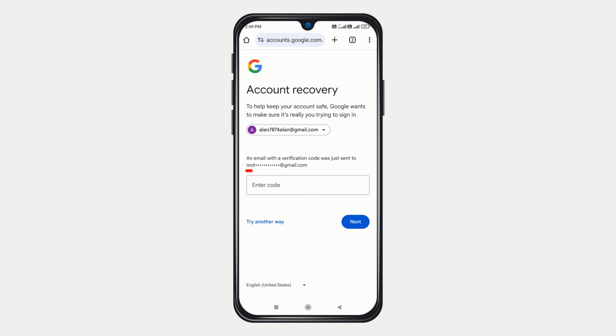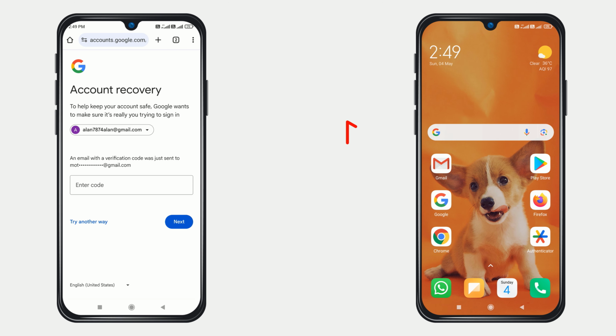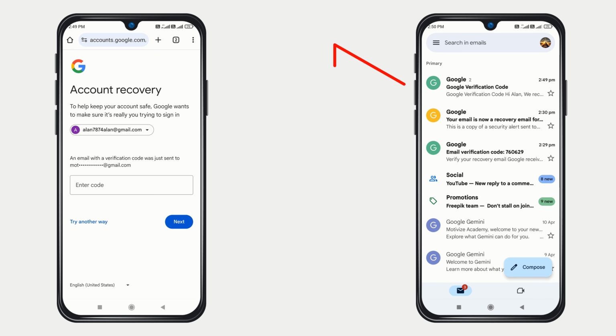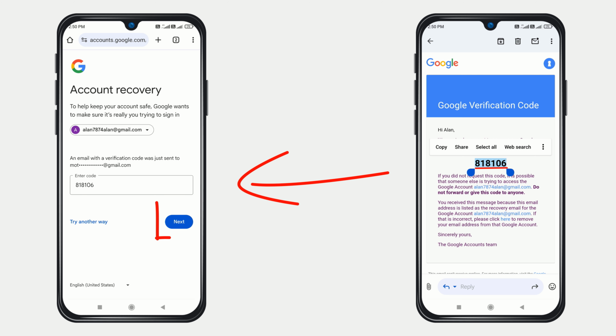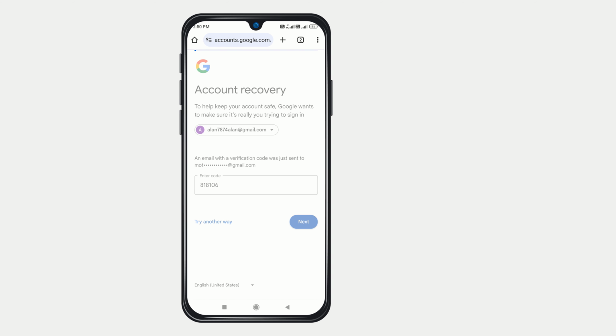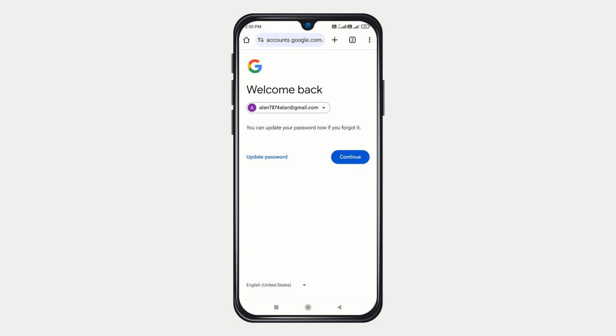Now here you can see this masked email address. This is our recovery email address. But when you are on this page, it will show yours. Now here you can see Google already sent a verification code to the recovery email address. So simply open that email address and then click on the email where it shows Google verification code. Now this is the verification code. Type this 6-digit number on the recovery page and then click on Next. Now you've successfully recovered your Gmail account through the recovery email address.